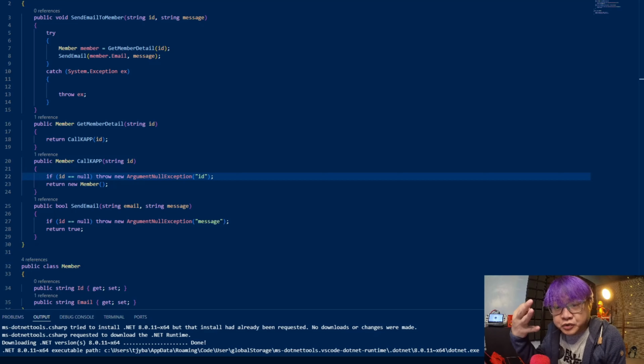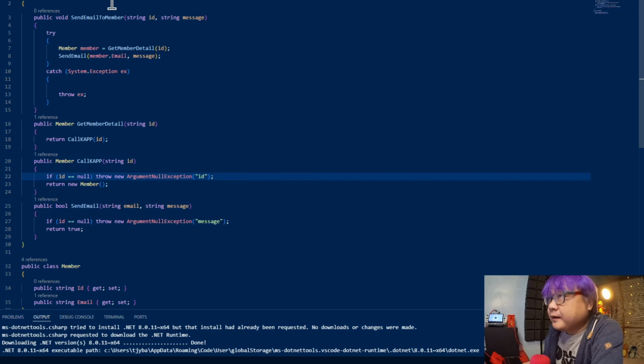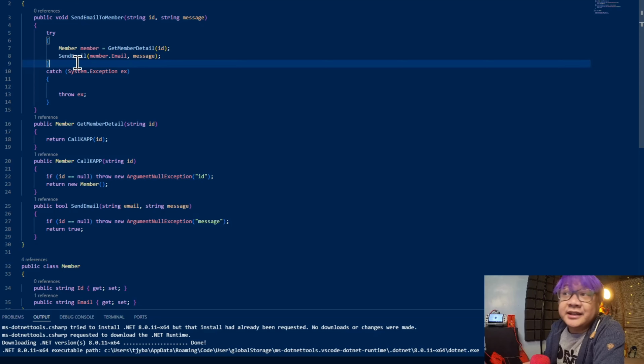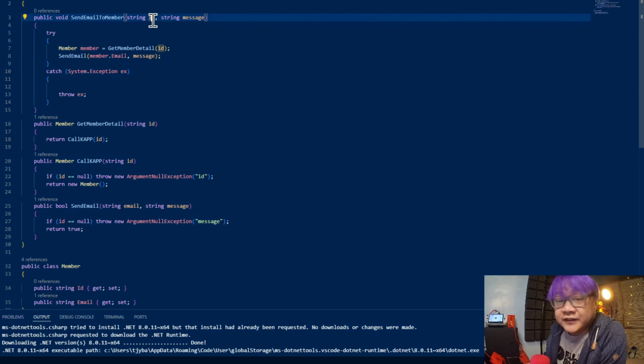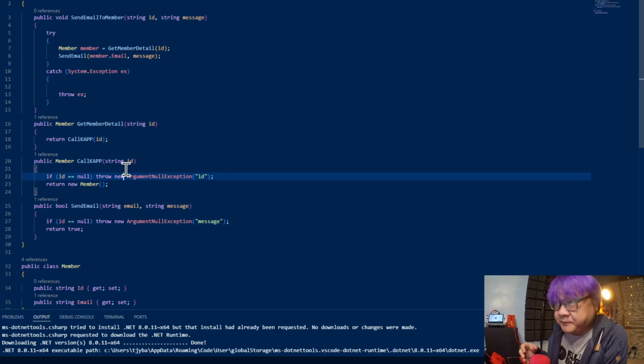Okay, the third one that I would like to share is what I call fail early. Now, as you can see in this example, you have a method accepting ID and message, and it has two submethods, get members and send email. Now, the thing is, for example, here the ID is being passed one method, two methods down, and that is when the ID is being evaluated.